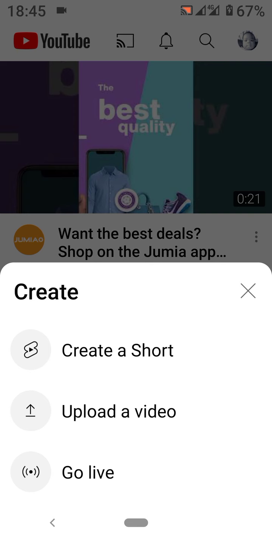Create videos that are 30 seconds, 15 seconds long, 12 seconds, 10 seconds, that will be under 1 minute. Don't create more than 1 minute. If you have those that are more than 1 minute, you could edit them into shorts. So let's see how to create shorts on YouTube.